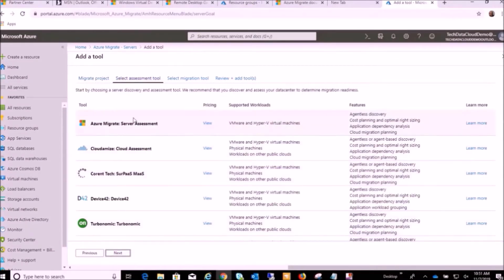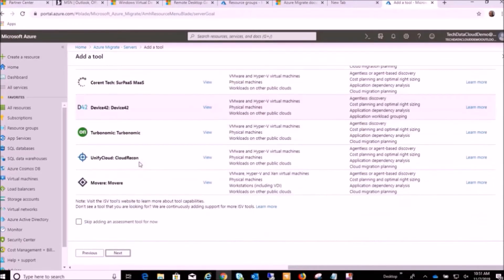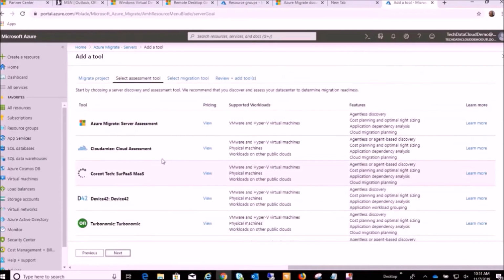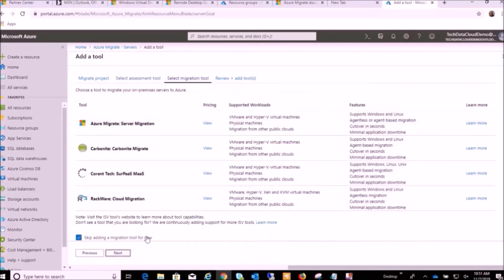So here we're going to pick our tools. Notice there are other tools besides Microsoft. Today we're going to be focusing on the specific Microsoft tools and just show you some of the ones that are here. Cloudamize comes up quite a bit with our partners also, but today we're focused on the Azure Migrate server assessment. We're going to go ahead and hit next.